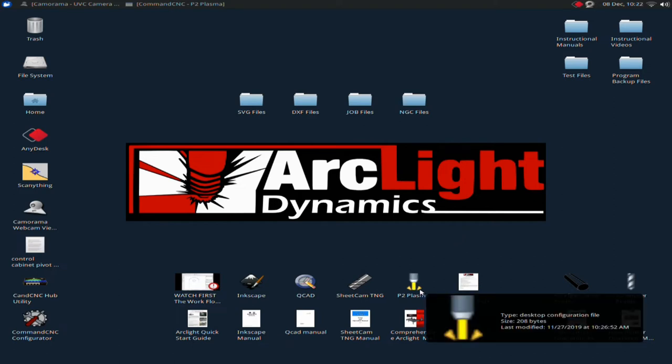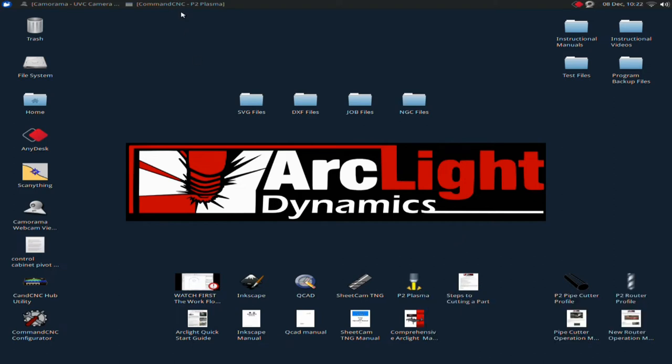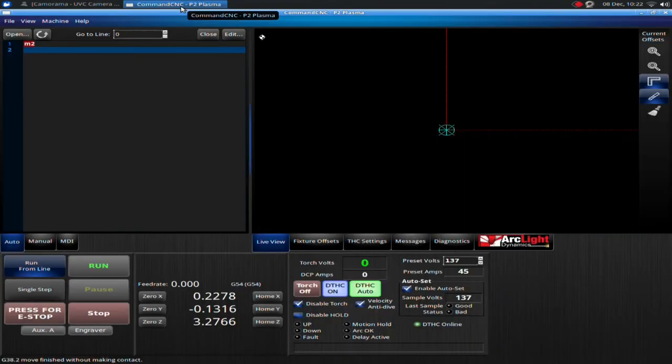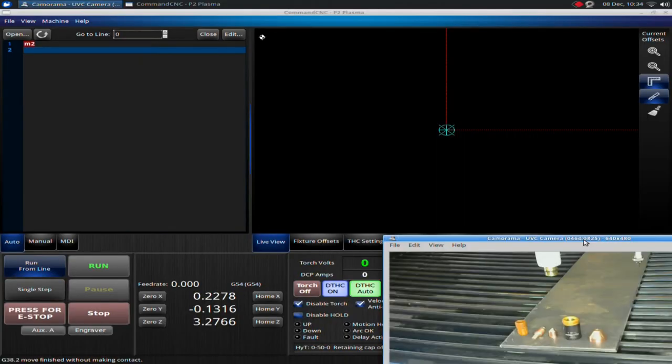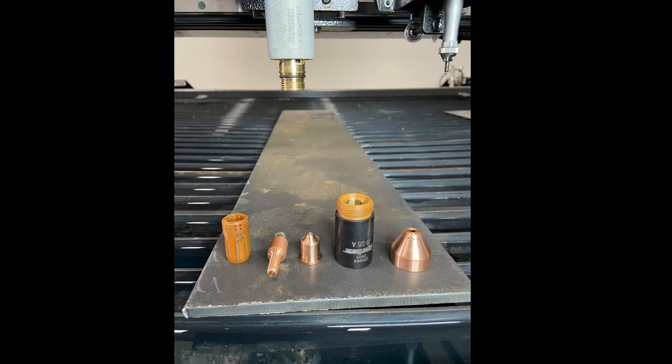So we're going to open up our CommandCNC program. I already have mine open up here. Click on it. Before we go any further, I want to do a quick overview of your consumables. Here are basically the five different consumables that you will have inside your torch. It's very important that you understand what each one does, that it's installed correctly, and that you have the correct consumables. One of the biggest mistakes people make is they try to cut something out but they don't put the right consumables in the torch. So the machine is not going to cut right if you don't do that.